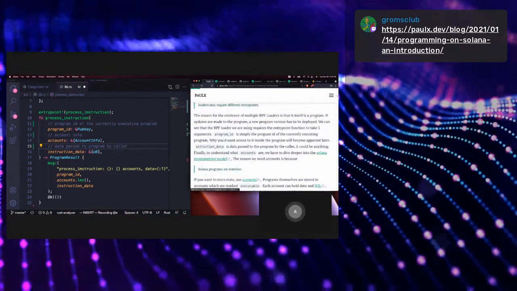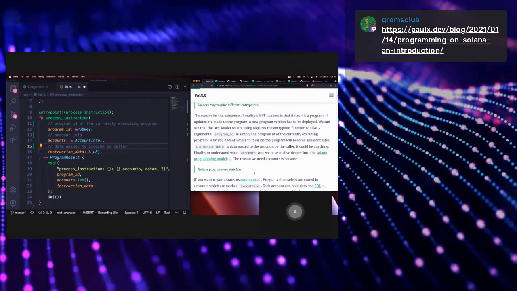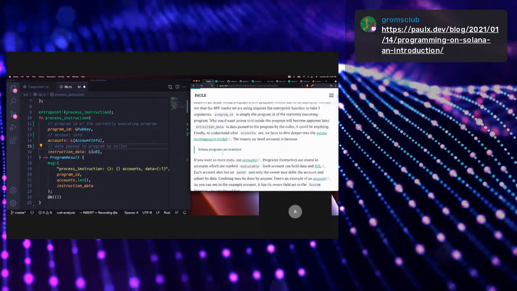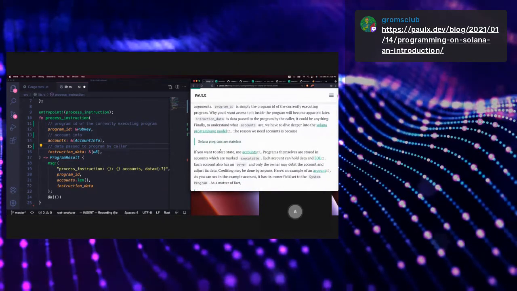So now we have to understand what accounts are. And that's this here. We have to dive deeper into the Solana programming model. The reason we need accounts is because Solana programs are stateless.